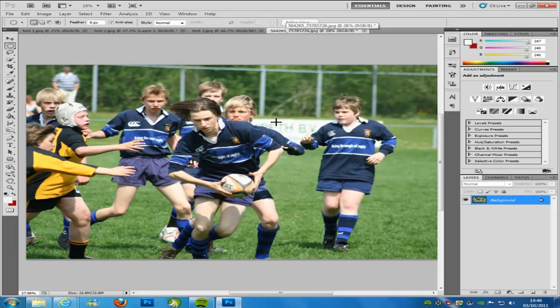Now this image right here I got from a free picture site, which the link is going to be in the description bar. You can actually download this image from my source files if you want to play along with this tutorial right here.